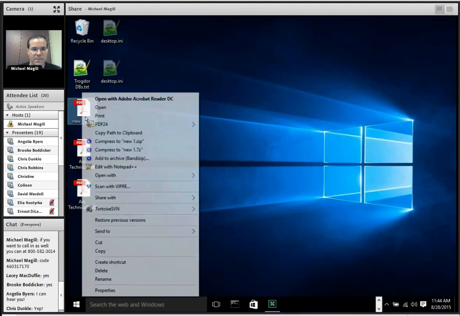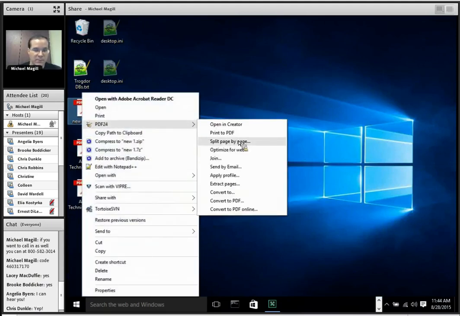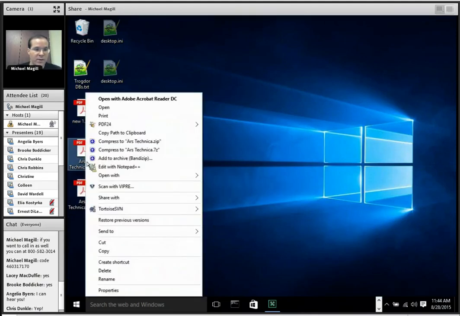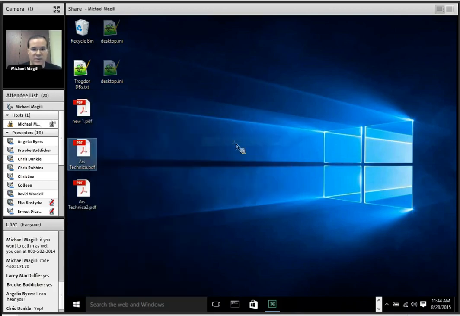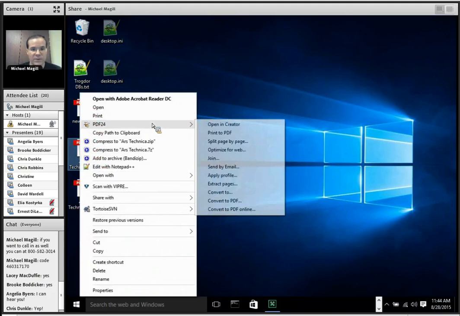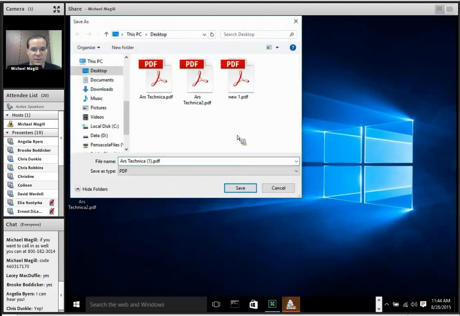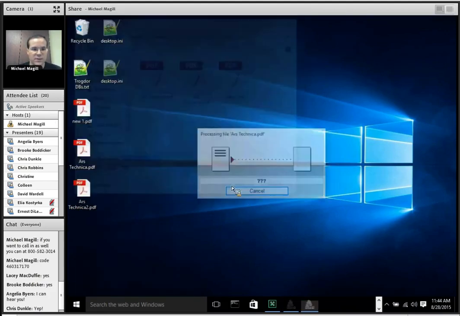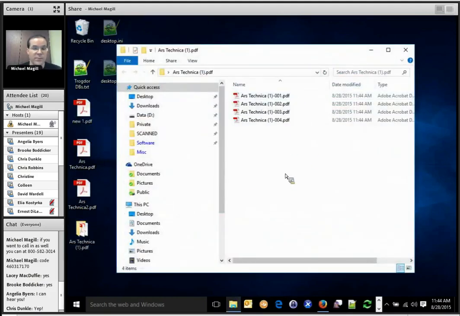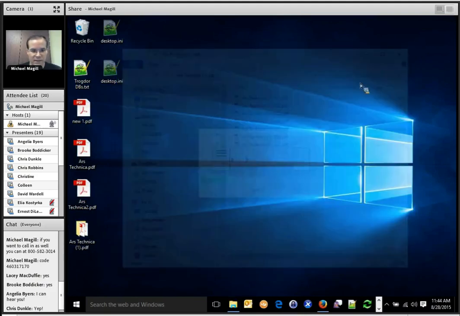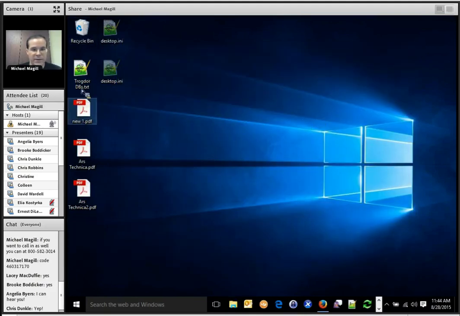We can split page by page. So, for example, maybe we want to make this Ars Technica one here, split that out so there's a PDF for every page. So what it'll do is it'll create a folder with every page as its own separate PDF. Right, it's fine. So now you've got them all separated in one handy folder. You didn't have to do it manually. I should have left that.